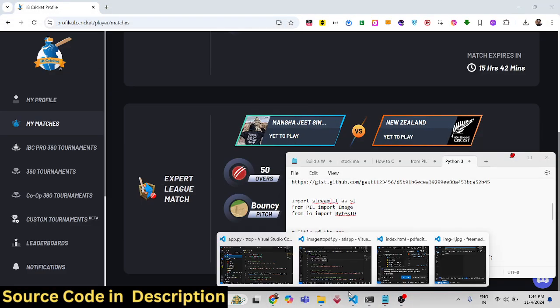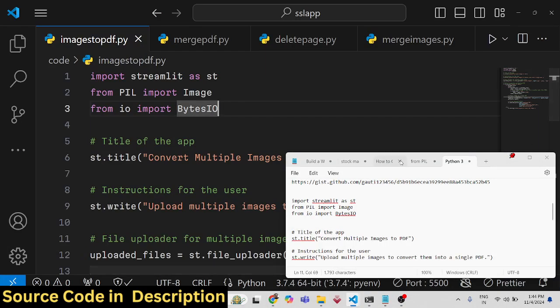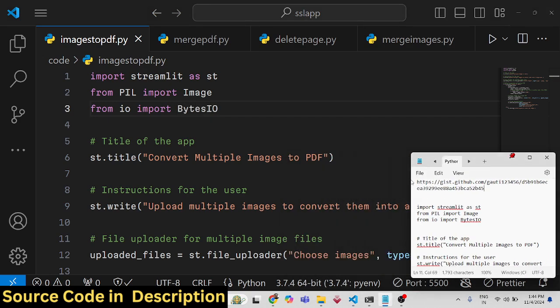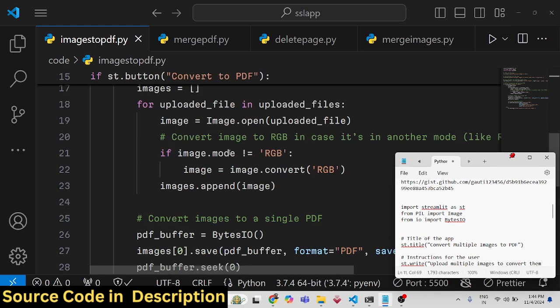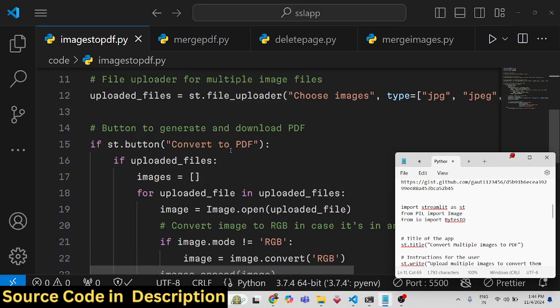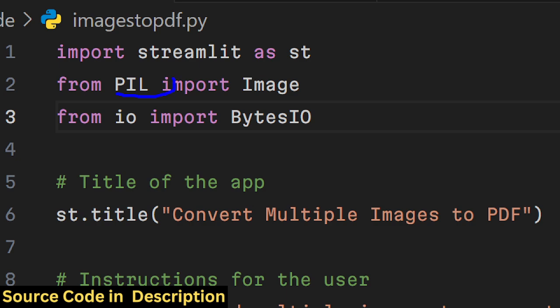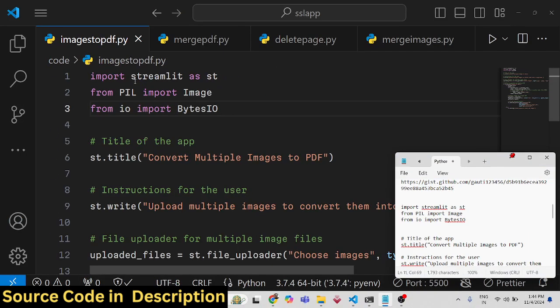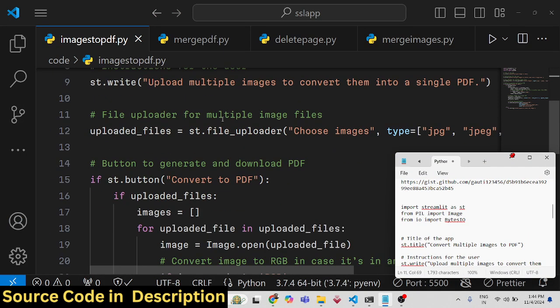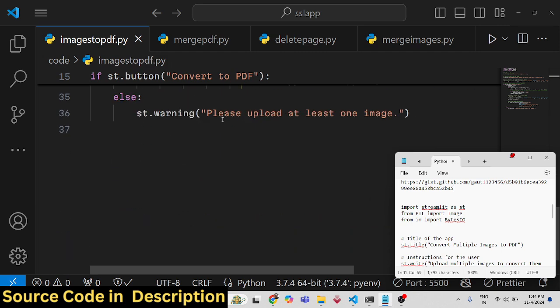So in this video we will look at how to build out a web application inside Python which actually converts multiple images into a PDF document. For this purpose we will be using the Pillow library, which is an open source Python library for converting images into PDF.